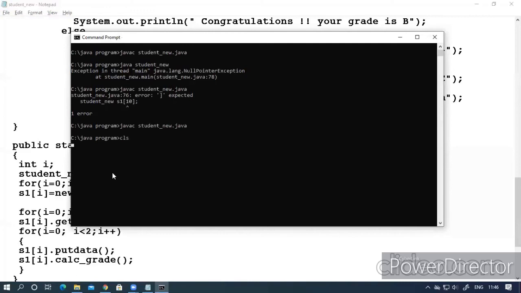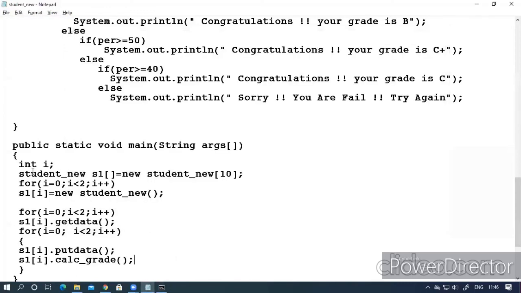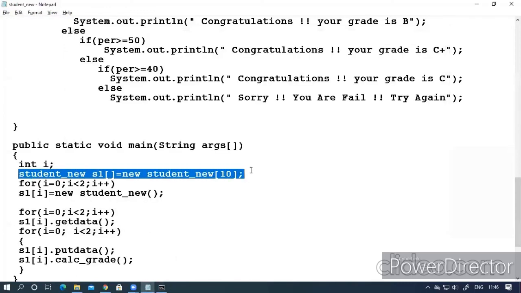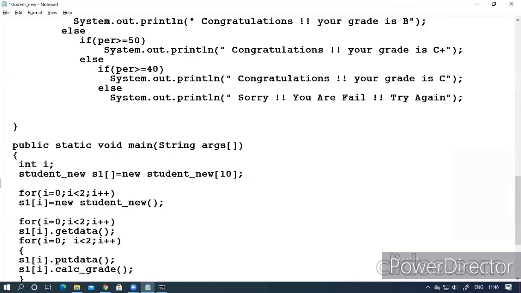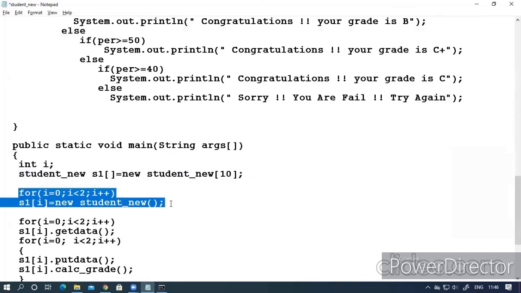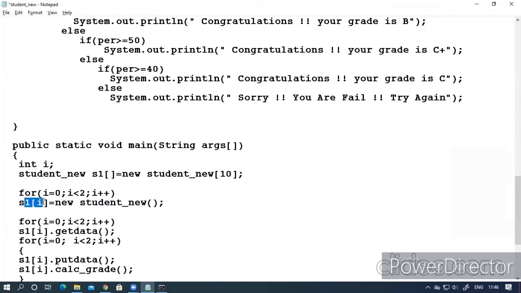Now it is executed. See this again. I had declared an array. This array has been declared. Then I allocated the memory to all the objects. I had created an array of objects which has 10 elements, but I'm using only 2. So what is the meaning of this?